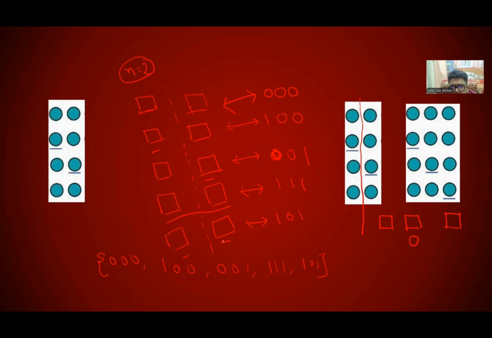And what are the possibilities that begin with 0? These two possibilities end with 0, and these right two possibilities begin with 0. So if there is a 0 here, we can begin the string with these two possibilities. Why? Because we already have 0, so this 0 is already 0.